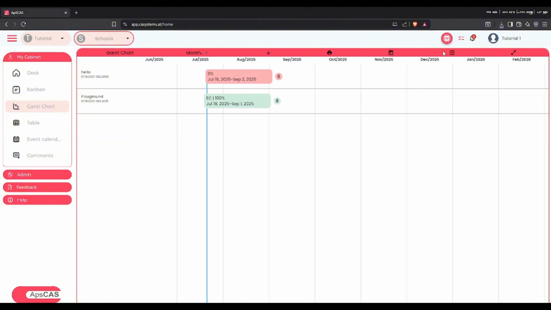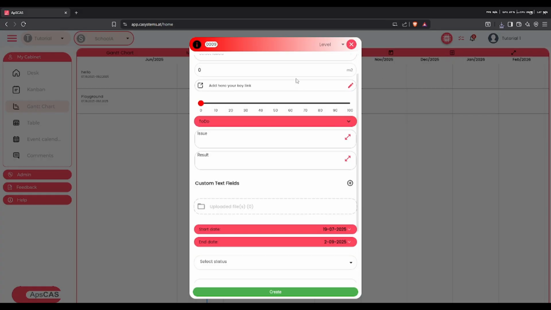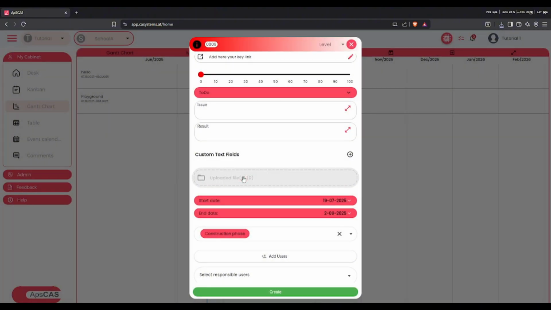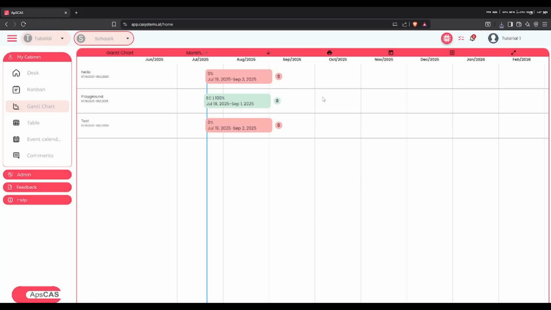And for convenience, there's a button within the Gantt chart to add a task to the project. Here you'll have to add the task to a status. So let's just select the status to be our construction phase and create. Oh wait, we did not add a name to the task. Let's call it test and create the task.